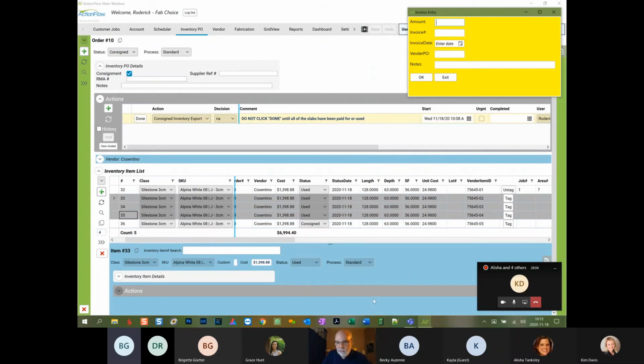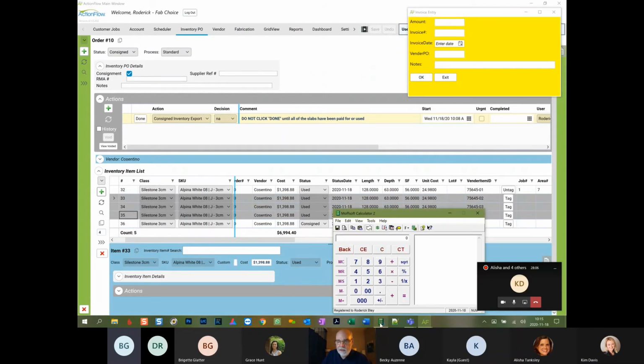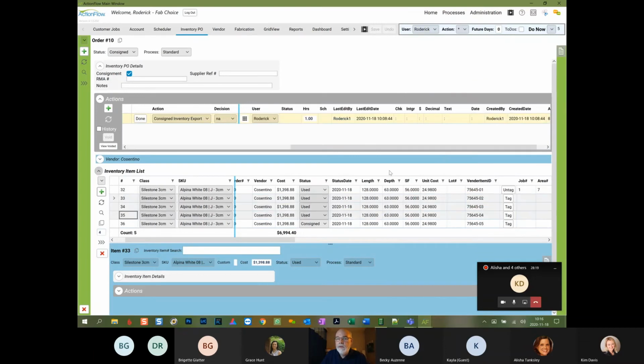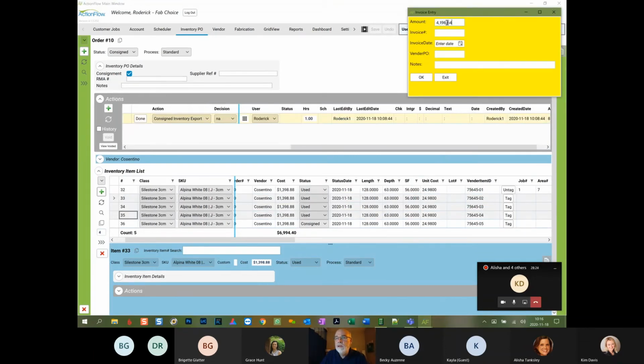One moment here. I'll just do a quick calculation so I get the right number in here. So I'm going to do 1398.88 times 3. So I'm going to pay off 4196.64. So come back into here again. Allocate selected. Amount I'm going to pay.